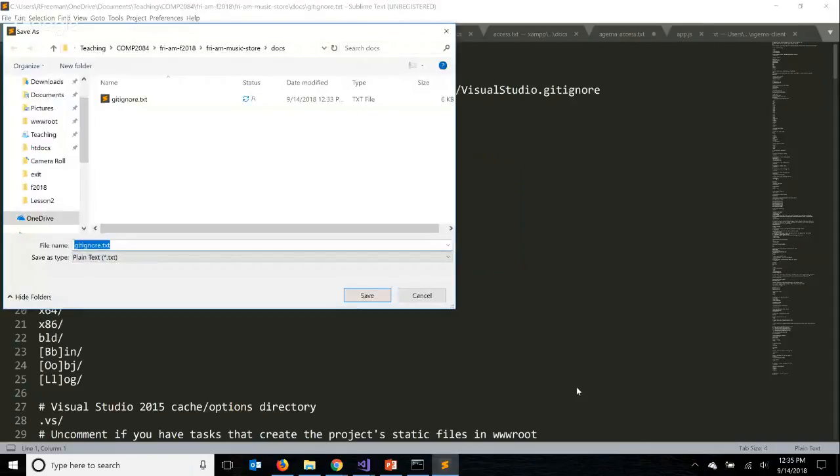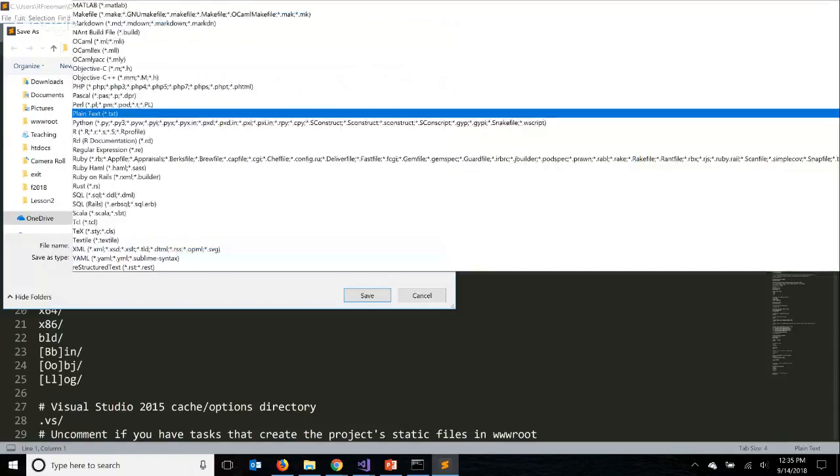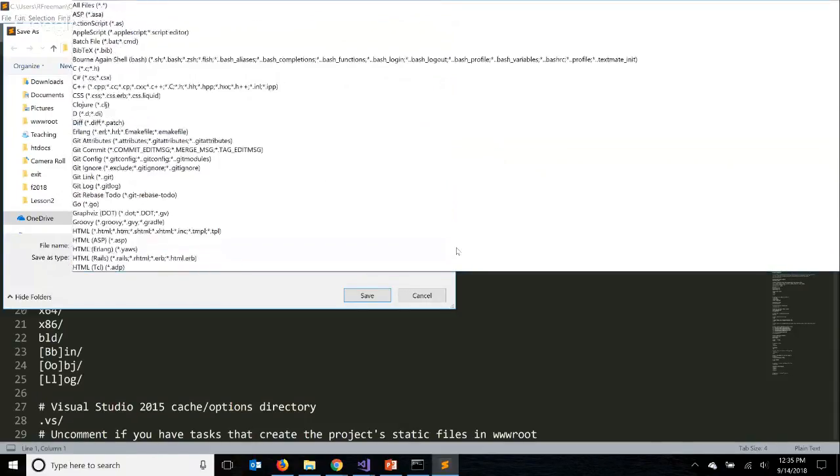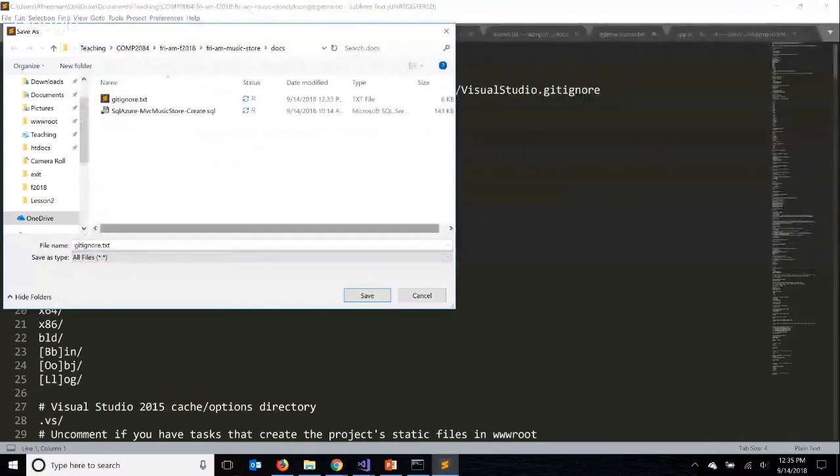And now we can click Save As, and now we should be able to rename it as .gitignore. If we just pick All Files, we can call it .gitignore. Just open it up in your text editor, choose File, Save As, the name is .gitignore, and All Files won't assign an extension.